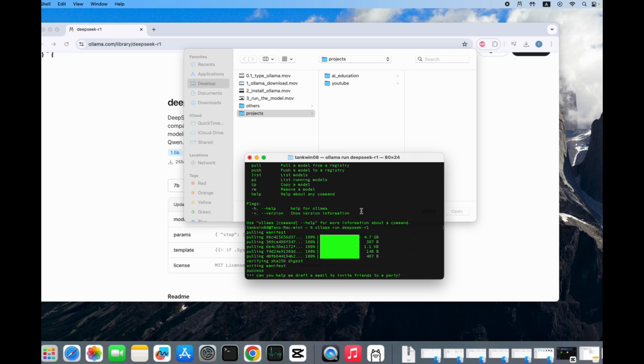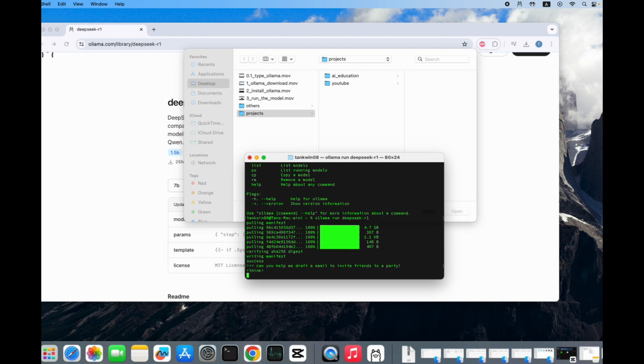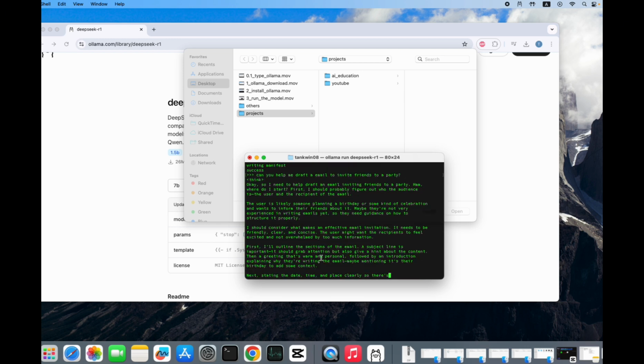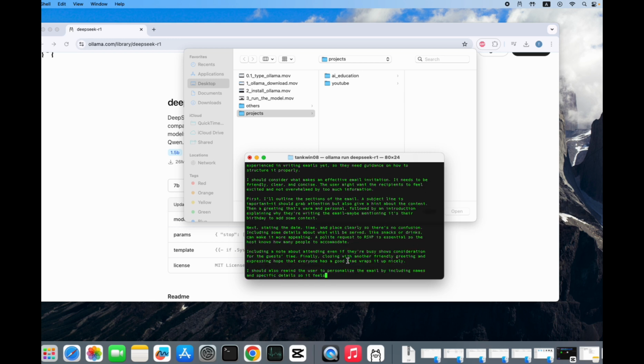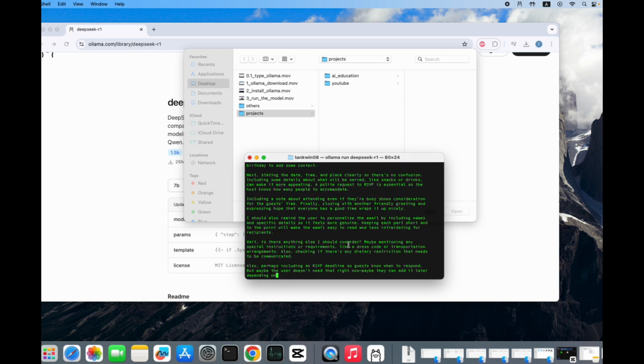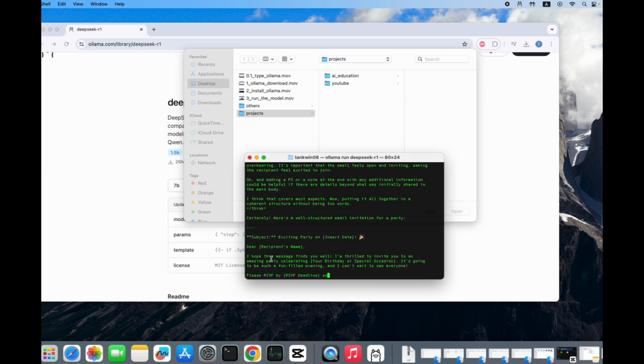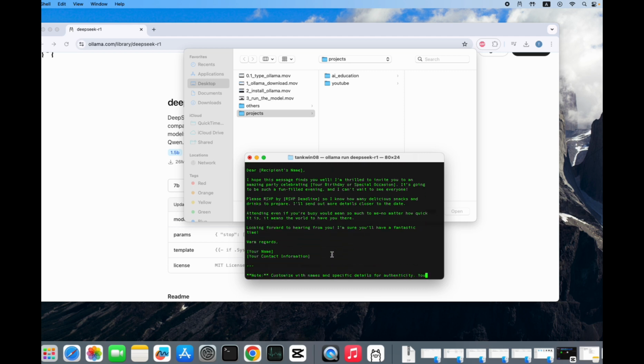Once the download is complete, you will see a success in your command line. To do a test, I just write down a question: "Can you help me draft an email to invite friends to a party?" Let's press enter, and it will act like ChatGPT to help you draft the email. But first, DeepSeek will think. This is the thinking process, and then the following is the real answer.